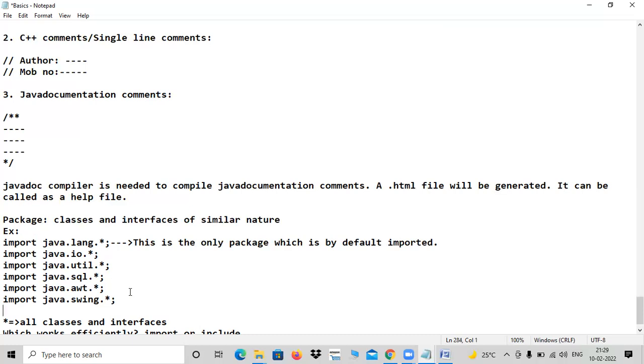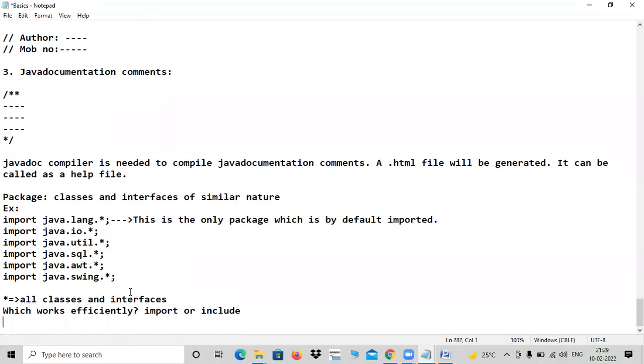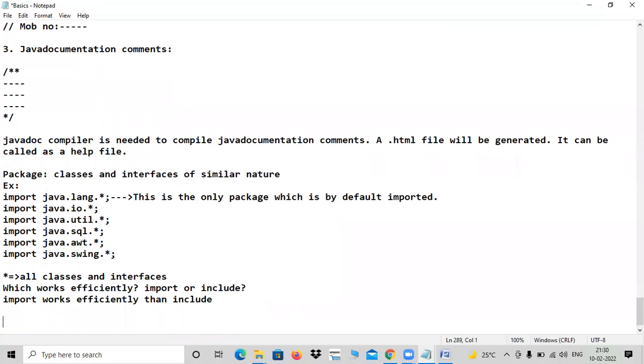Now the question is that which works efficiently, import or include? Simple answer is import statement. Why, I will tell you. Import works efficiently. That is an interview question actually. Why? So I can tell you one point.